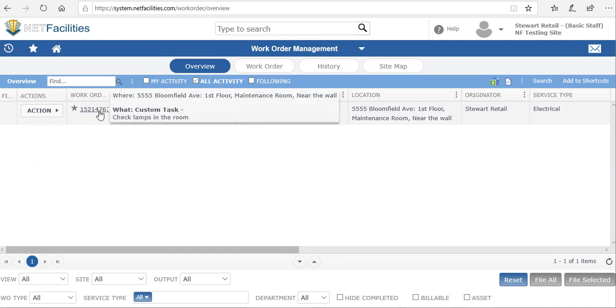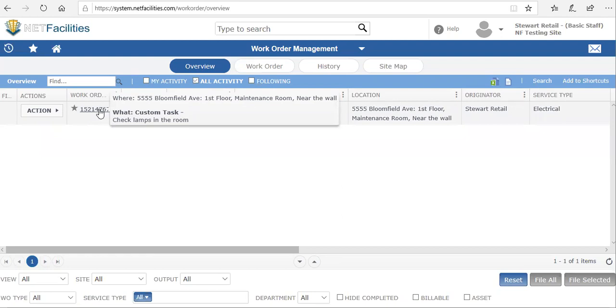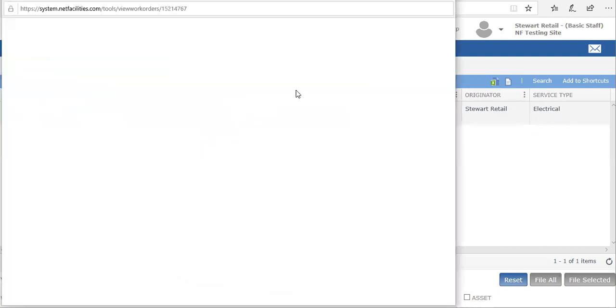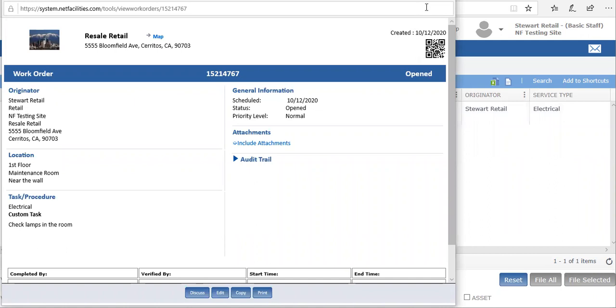Work order number, if you hover over that work order number, it gives you a brief location and work order description. You can also click the work order number, and that'll open up a print preview of that work order if you need to see it in more detail. And you'll have action buttons at the bottom of this work order page as well.